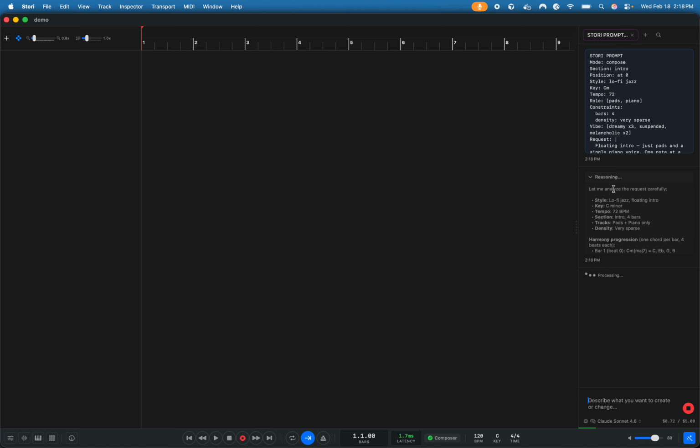So it says, let me analyze the request carefully. Style, lo-fi jazz, floating intro, key C minor, tempo 72 beats per minute, intro 4 bars, tracks pads and piano only, density very sparse, harmony progression, 1 chord per bar, 4 beats each. It shows each of the bars, C minor, major 7th, and it shows the notes in it, A flat major 9, E flat major 7, B flat 7 sustained 4, voicing, open widely spaced, pads, wide register, piano, melody, single notes only.